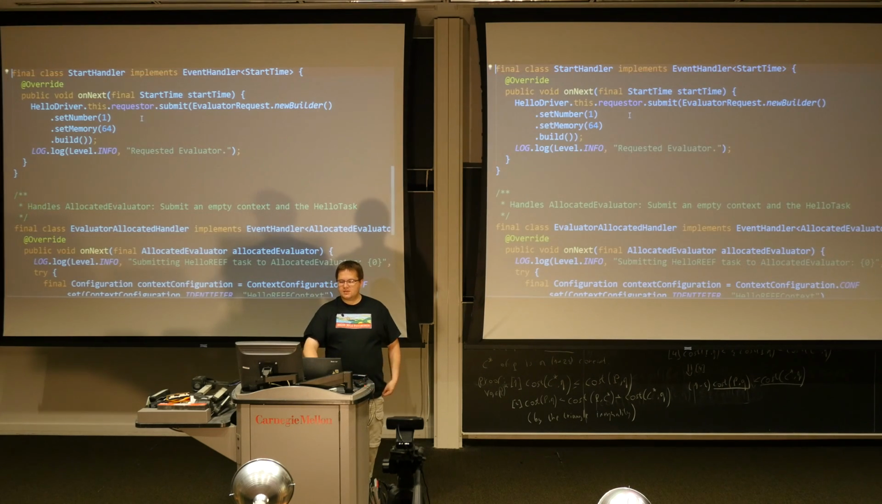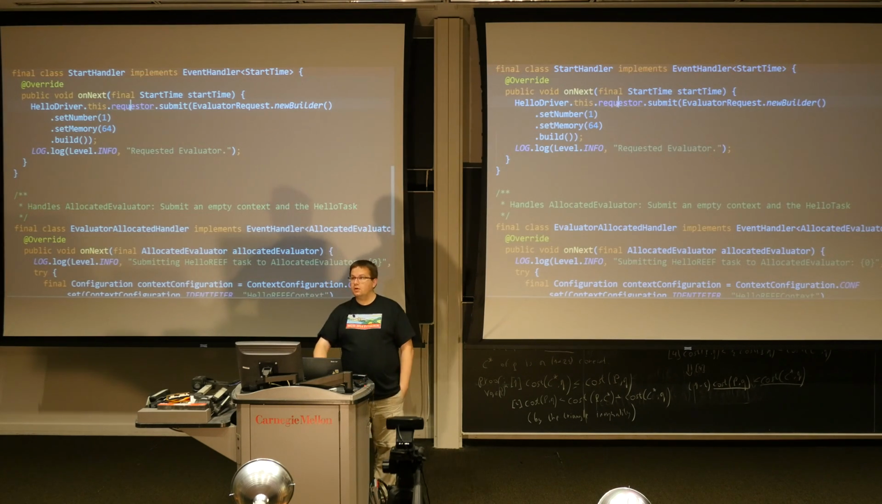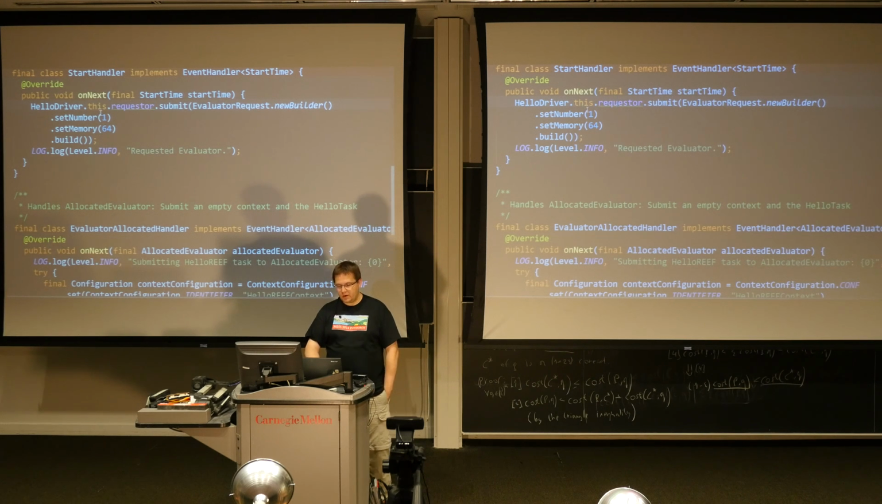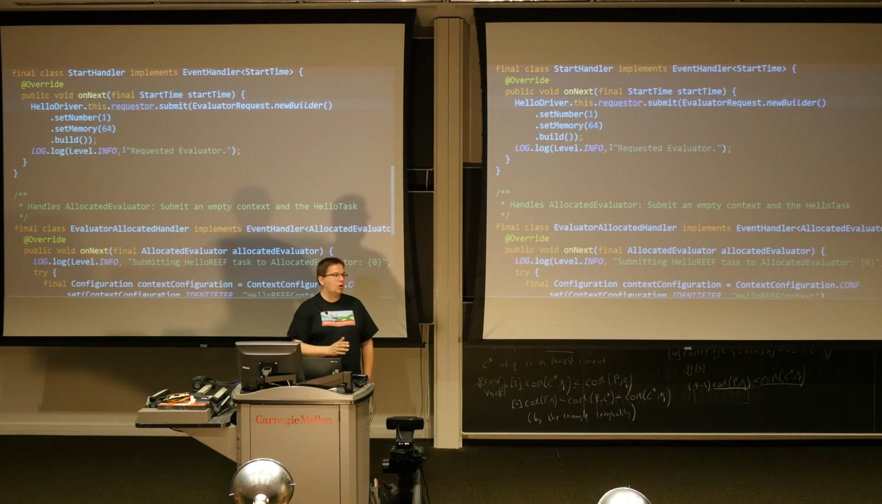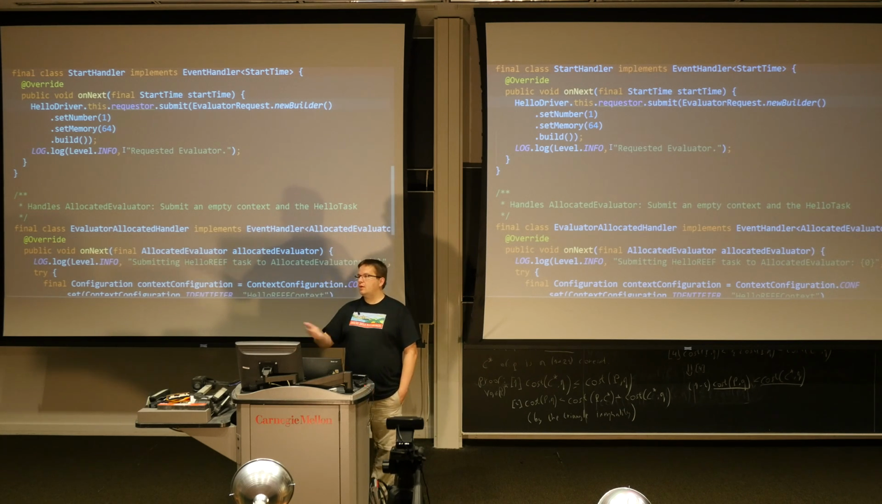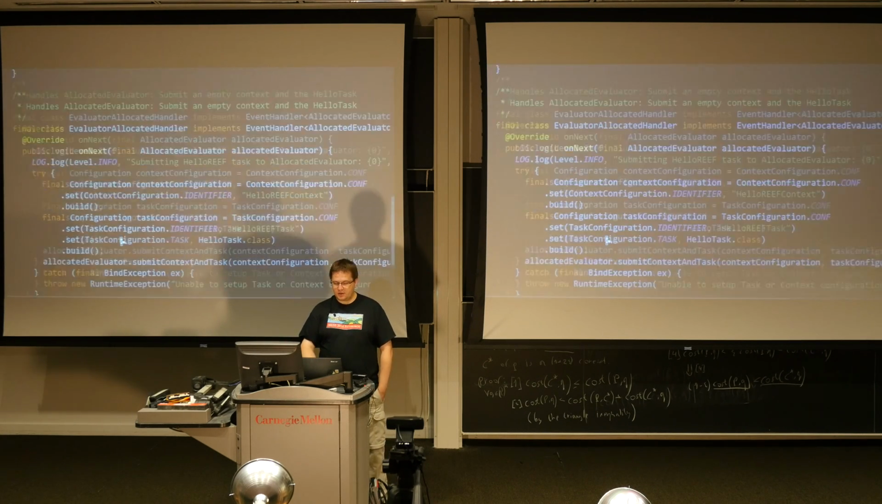There we go. So the start handler then uses this requester to just ask for one evaluator of only 64 megabytes of memory, right? And then that's it. That's all that the start handler ever will do. It will just ask for that one evaluator that we want to run on. In other applications, it might do a lot more, right? It might figure out where's my data, which machines do I want, all of that stuff. But for HelloREEF, that's all it needs to do.